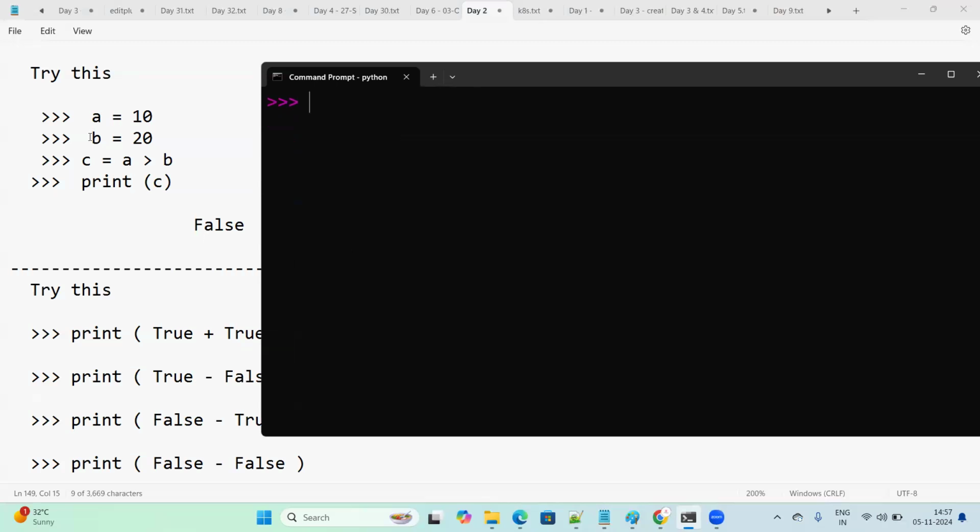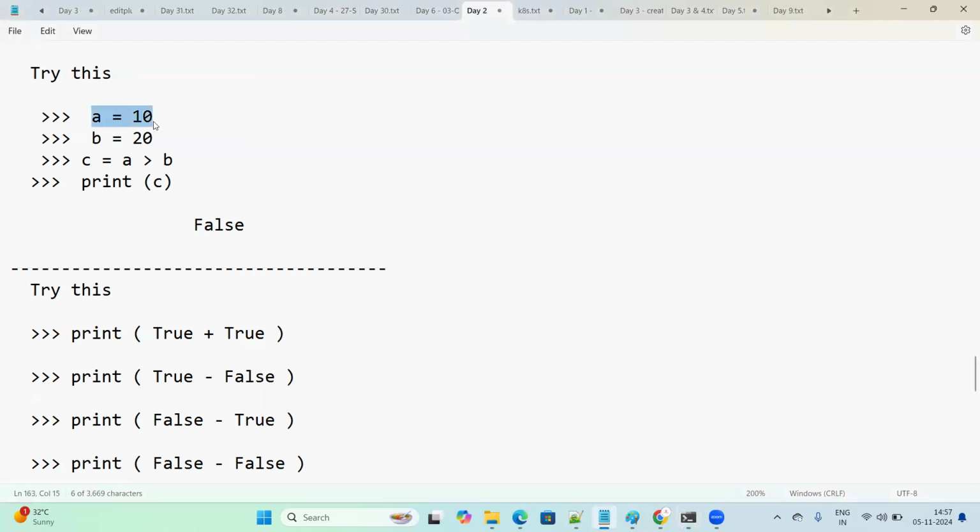And we have some other example. This you can clearly see here. This is the example we have seen just now. A is equal to 10, B is equal to 20. And I am just trying to give some expression like C is equal to A greater than B. A value is 10, B value is 20.